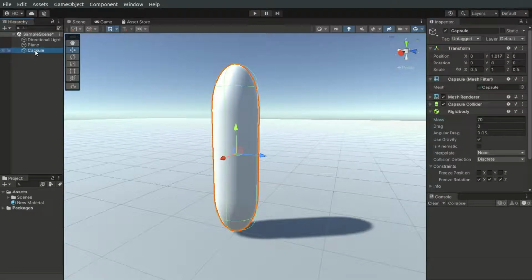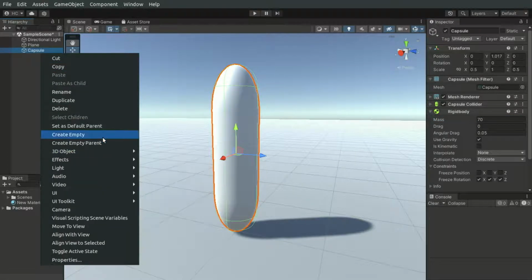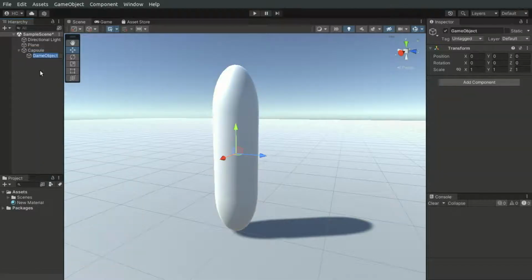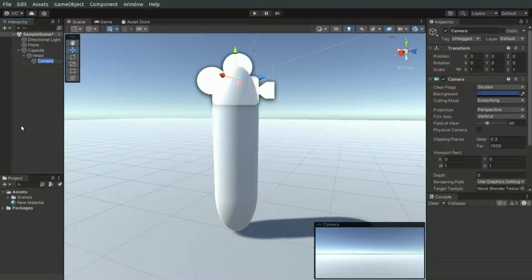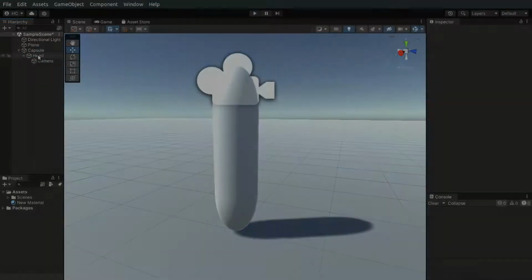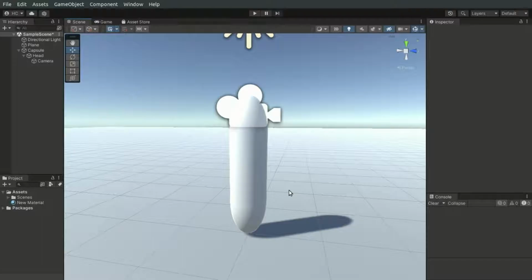Now after that, let's create another empty object inside the capsule object, and I'll name it the hat. Let's increase the height of the hat, and inside the hat, we'll place a camera object. So now we have constructed our player object. So let's go ahead and create our player controller script.